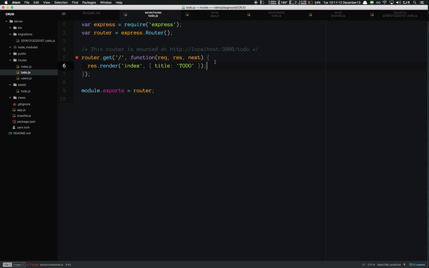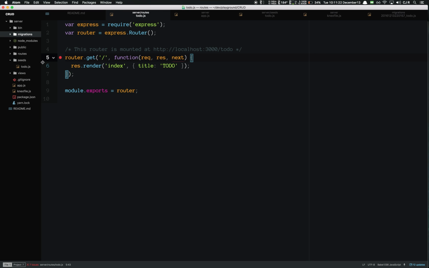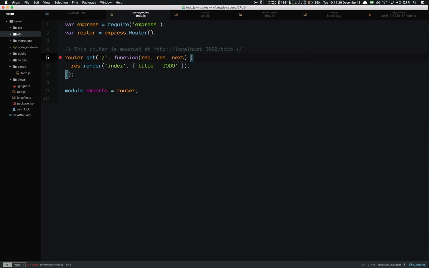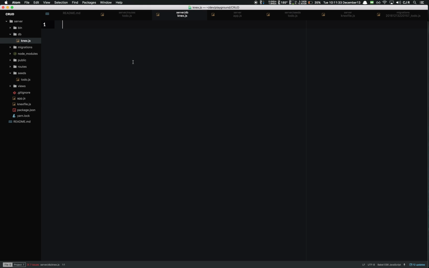Cool. So I need to render all of the to-dos from the database. How am I going to do that? We need a database connection. We need to connect to that database so we can get some data out of it. So let's create that connection. Create a db folder. In there, let's create a file. Let's call this knex. And we're going to use knex to connect to the database.